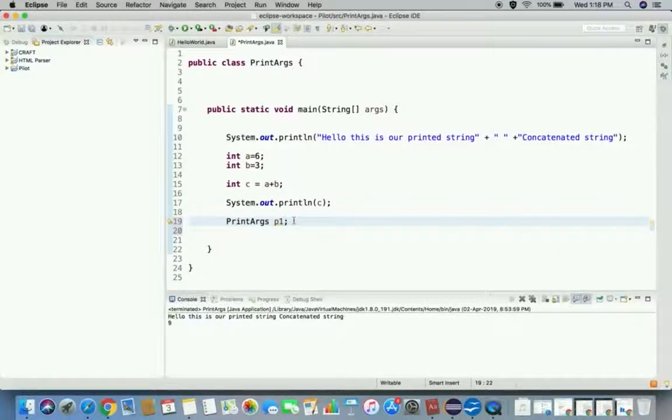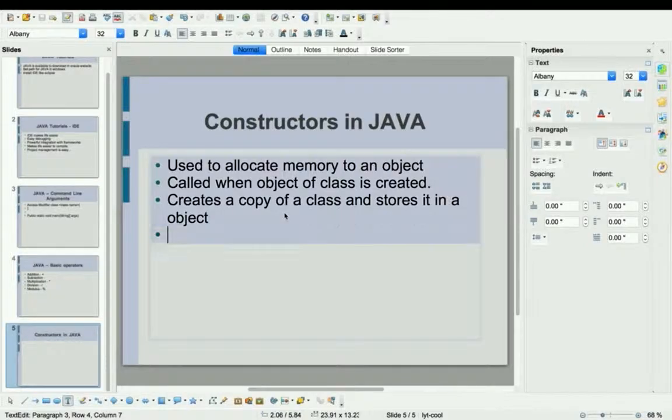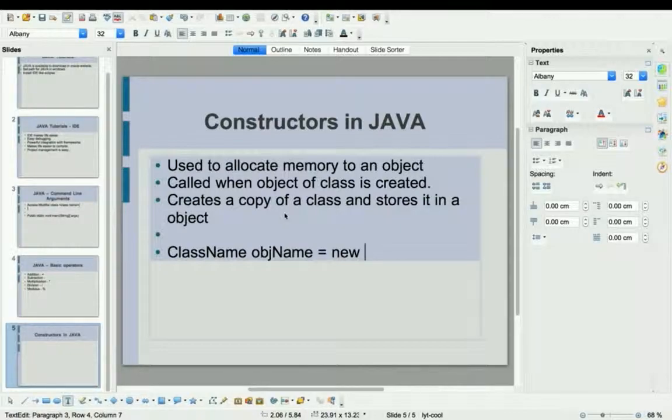So what is the basic syntax of object initialization? That is: class name, space, object name is equal to new. New is a keyword in Java which is used to create an object. What new basically does is that it allocates memory to the particular copy of a class that we are going to create.